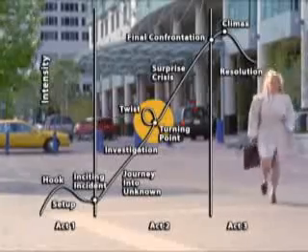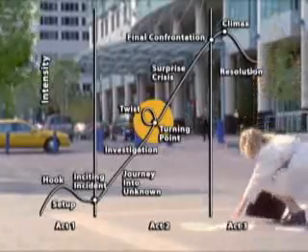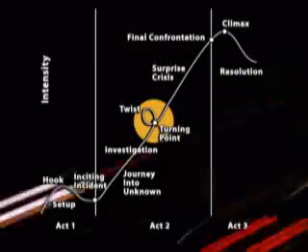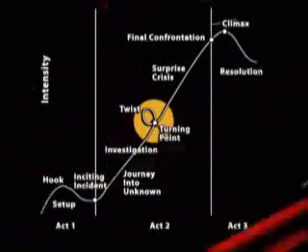The next plot point features a big twist in the middle of the story. This usually happens in the middle of Act 2, but we're seeing a lot more suspense and twist with stories these days, where you'll see twist in each scene.